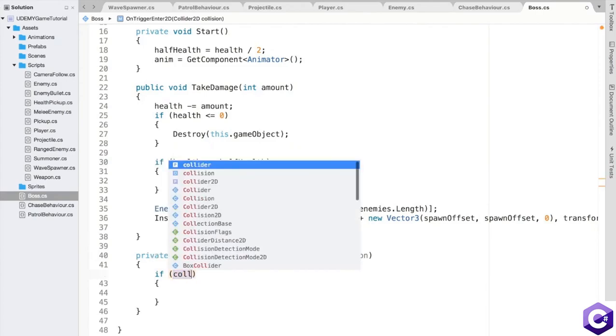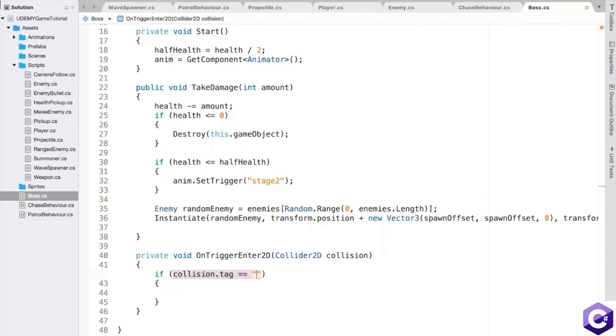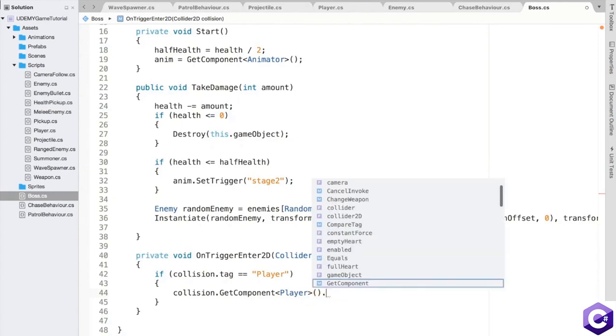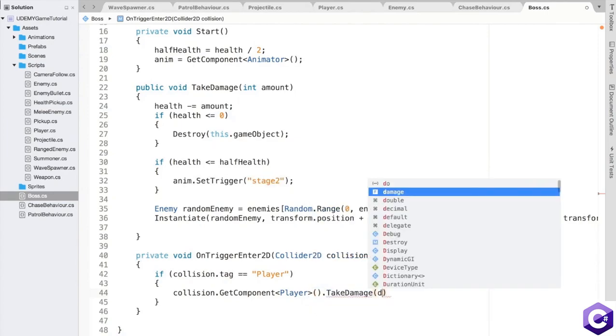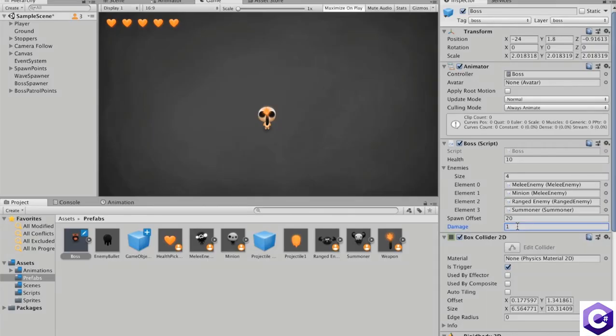Inside of it, I will check if the collision object, so the object that we collided with, has the tag of player. If it does, then we will get the player component on that object and we will call the takeDamage function, passing in our damage variable. Okay, that should be all, so let's save our script. I'll now set the damage to 1 and press the play button.